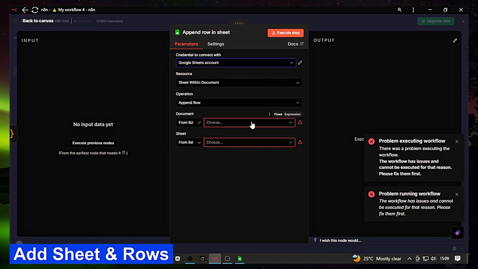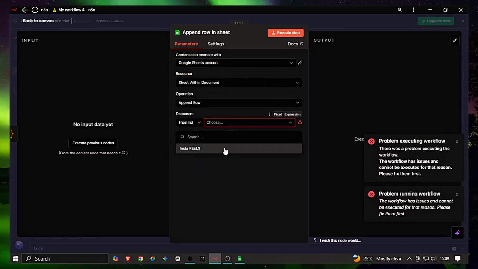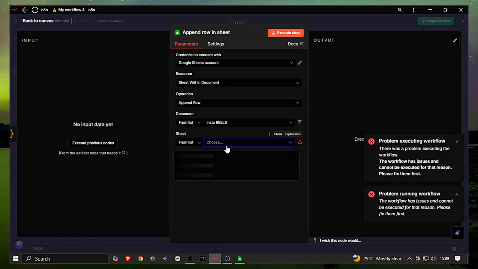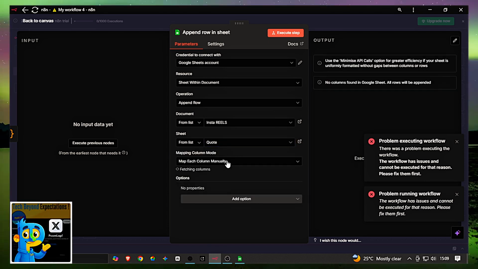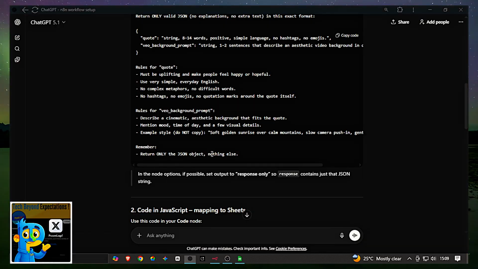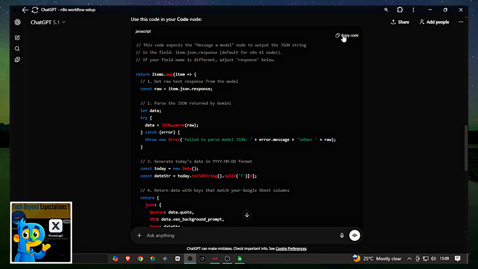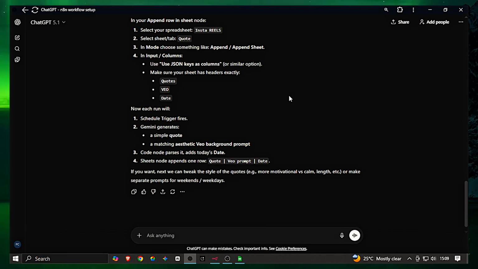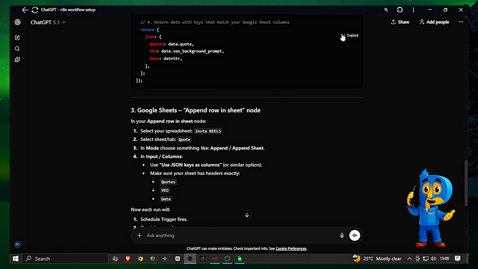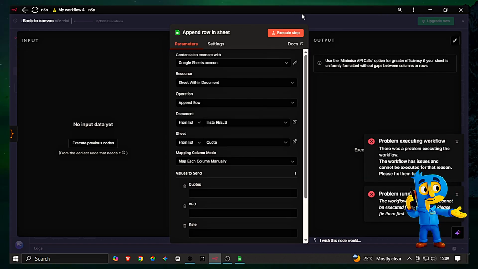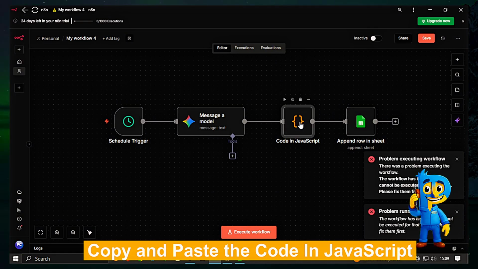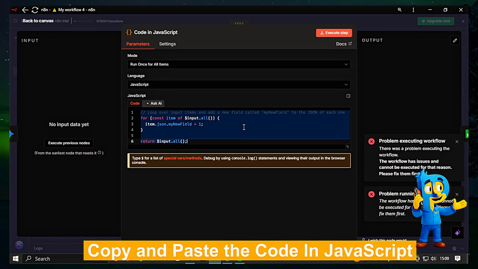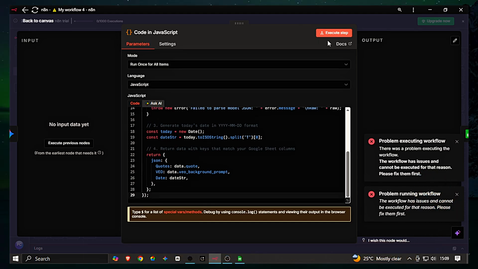Now, set up your Google Sheets node, connect your account and select the spreadsheet we just made. We will leave the columns alone for a second. Grab the code from ChatGPT and paste it into the code node. Let's hit execute to test it.